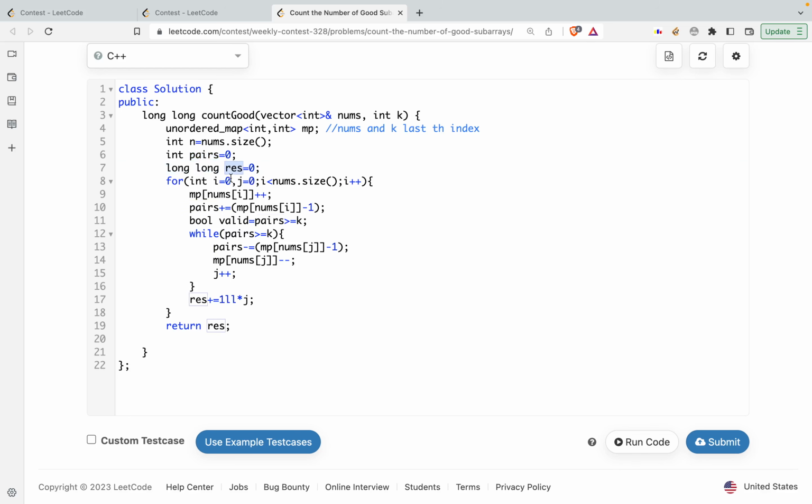Then I'm setting 2 pointers i and j to 0. Then I'm incrementing the current element. I'm incrementing the number of pairs. So the number of pairs would be, if I'm able to get an element right now, right? And if I already have, let's say, n elements, then I'll be able to make n minus 1 pairs.